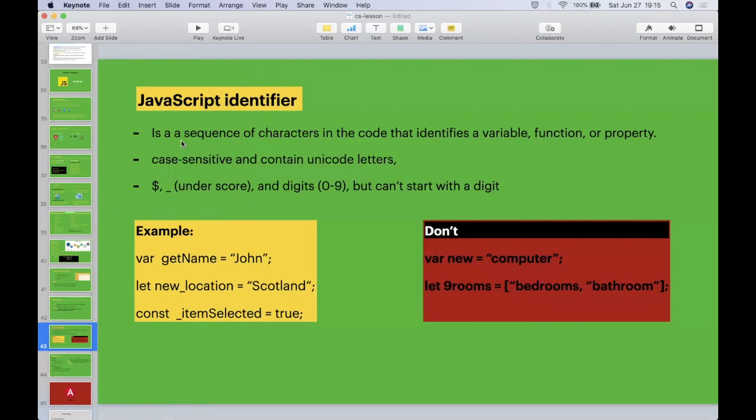So an identifier in JavaScript is a sequence of characters in the code that identifies a variable, function, or property. This goes for not only naming a variable but also a function. When we write a function, we really have to give it a proper name. It has to make sense, it has to give us some meaning, right? So an identifier is case sensitive, can contain Unicode letters, and you can use a $ sign, right?